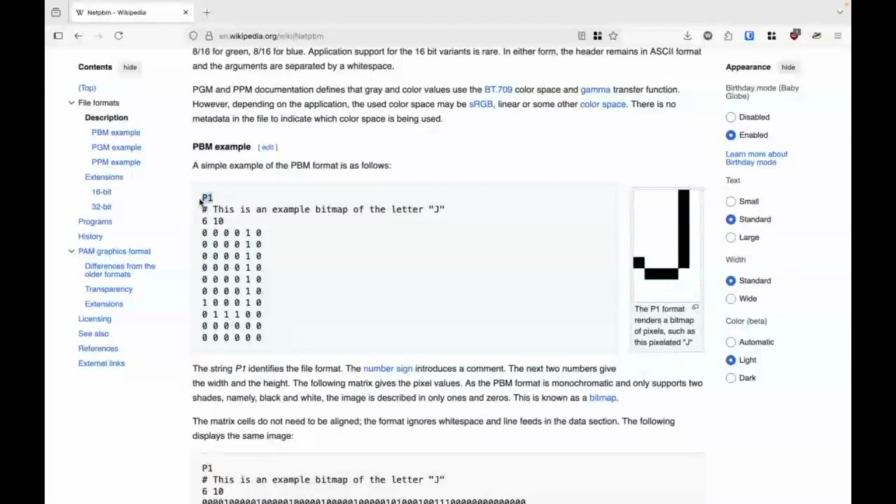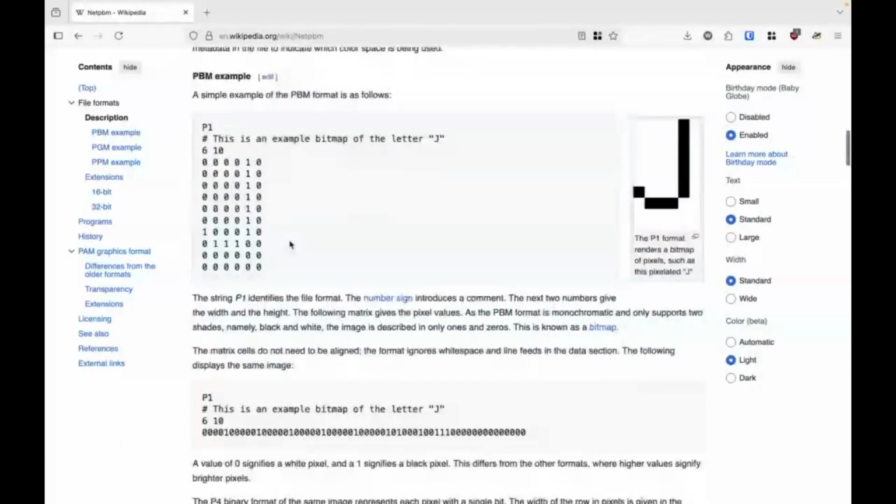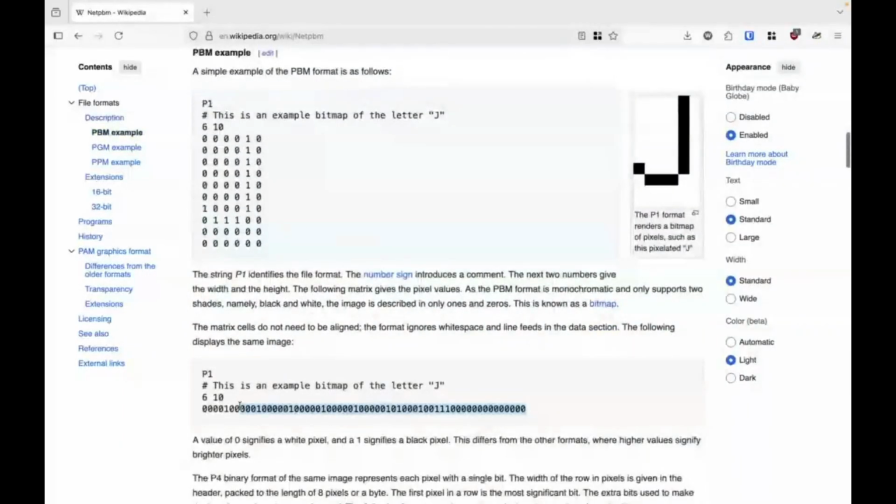P1 should be the first thing written to file. P1 means that it's a 1-bit image, if you like, 0 or 1, black or white only. And then it tells you the dimensions of the image, 6 10. Because you could have it all in a single line. You can also write it like this. This is the same image, but because we've put 6 10, it knows that there are 10 rows and 6 columns.